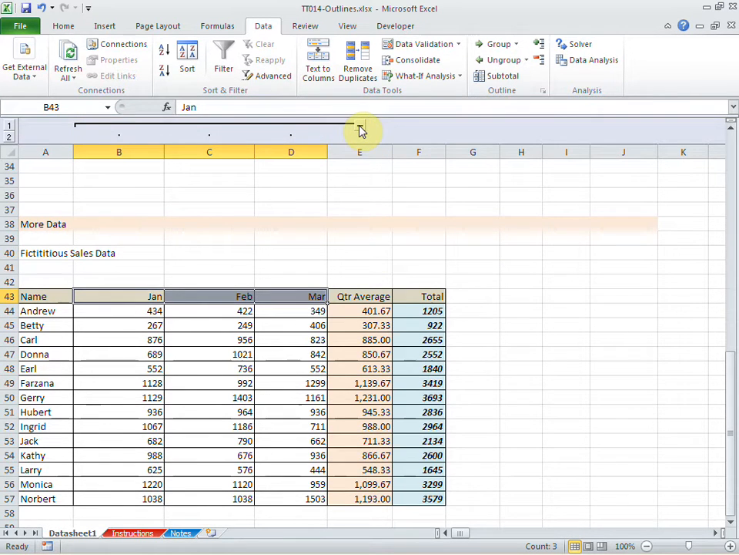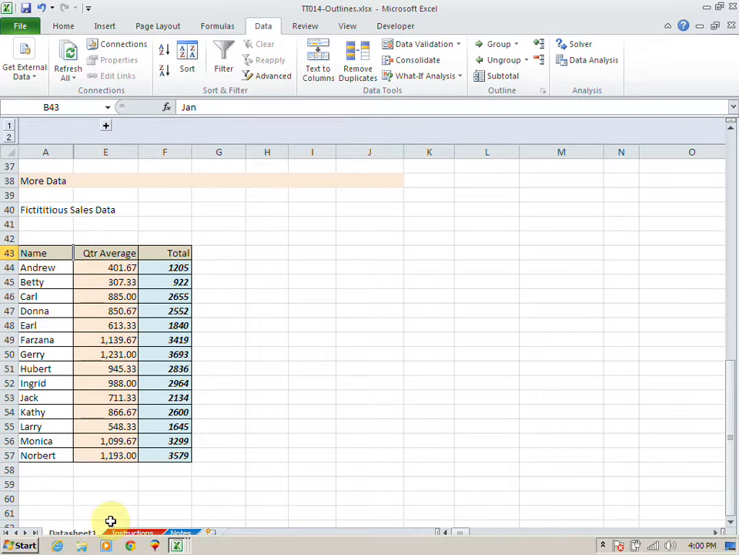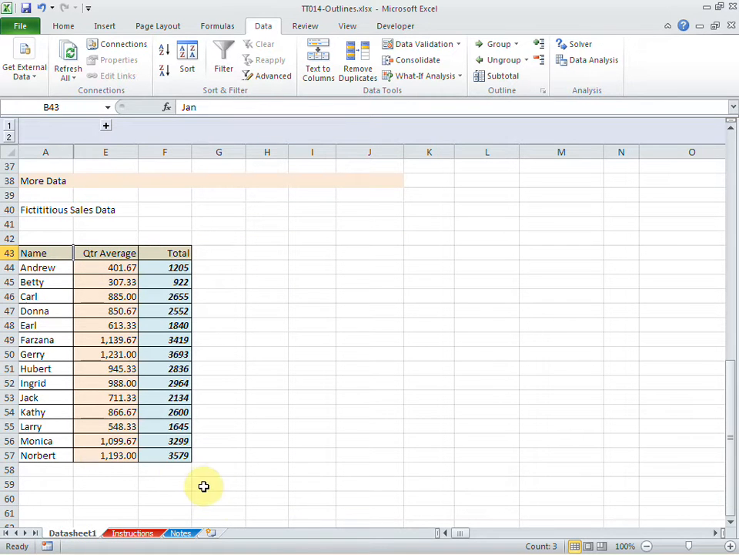And collapsing this group will now display the average column and the total column just as I wanted. So sometimes when the auto outline does not work for you, you can also use the manual group or the manual outline feature.